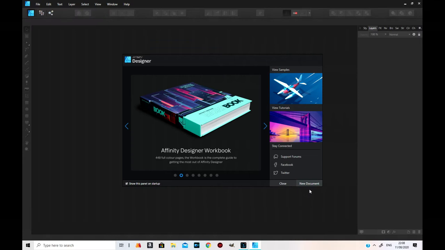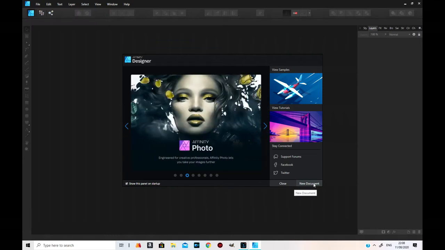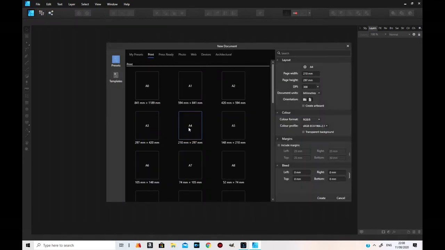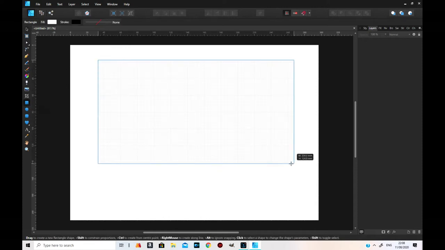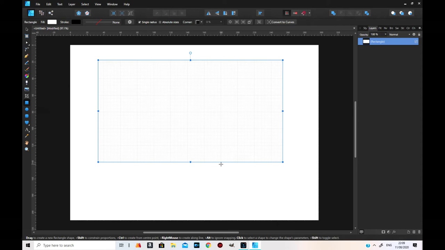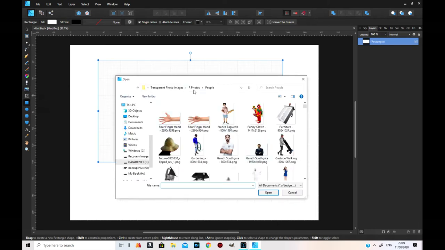I'm going to start Affinity Designer and show you how to do masking of shapes and things like that. Right, so I'm going to start off with a rectangle, the easiest one really, and then I'm going to add a picture.